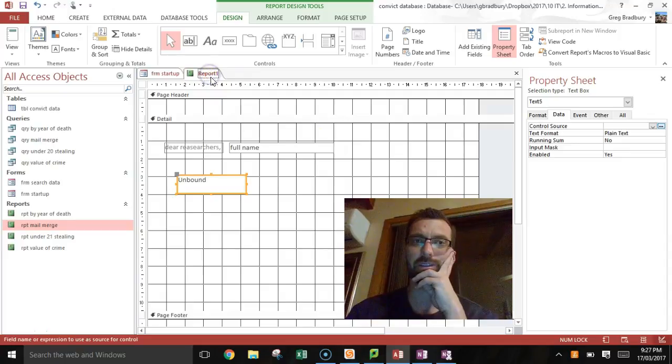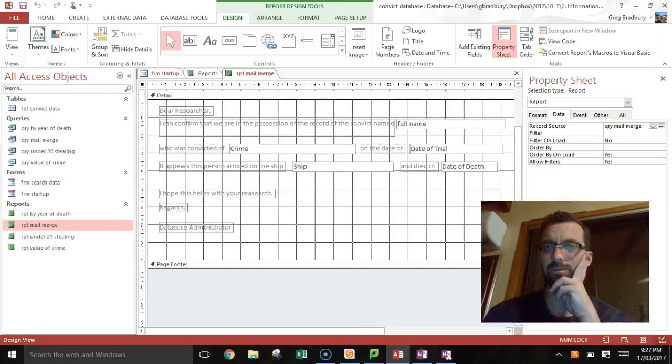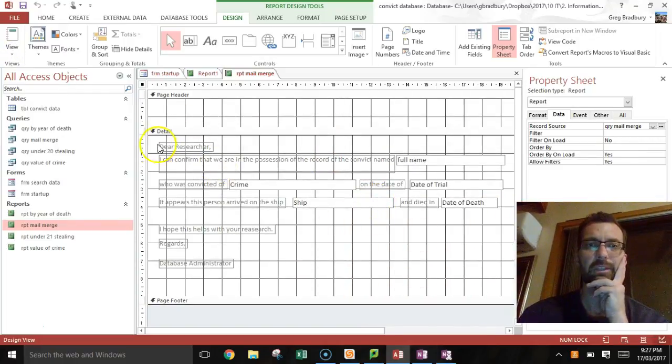I'll show you. I'll go back to it. I'll just try and open it. Just show you again what I've done there. Okay, so I've just created some labels. I think this might even be a text box, which has a label part of it. There's a field, and there's a crime field, date of trial. Okay, so you should be able to see what I've done from here. These are all fields in the query, and these are all labels.